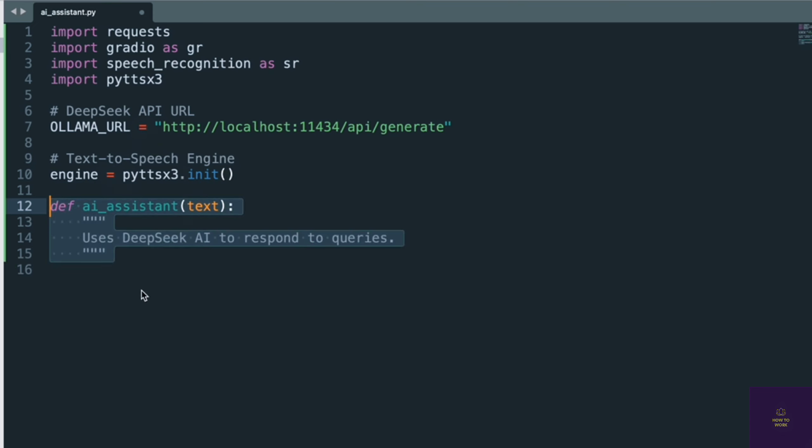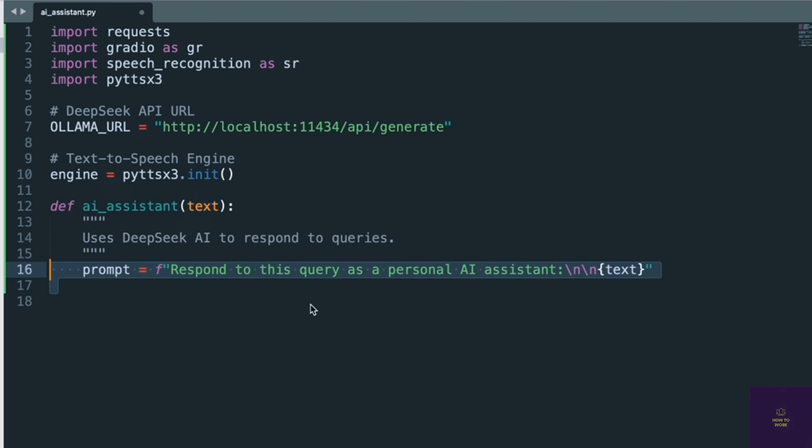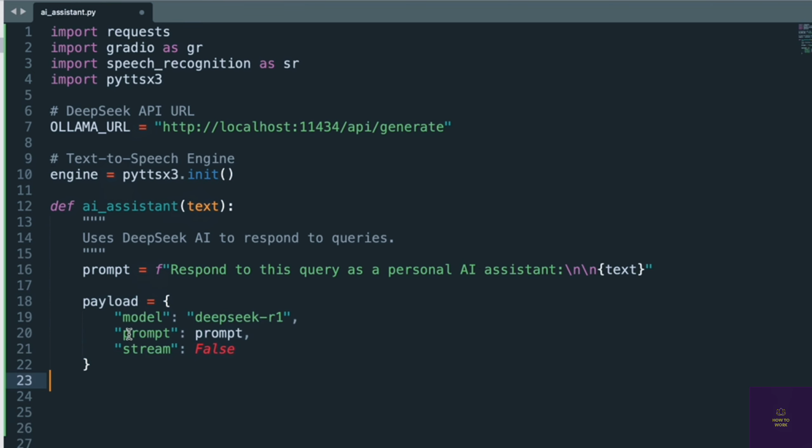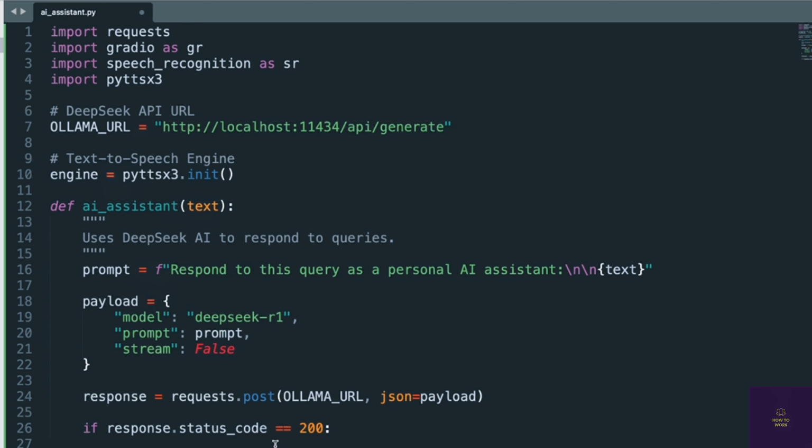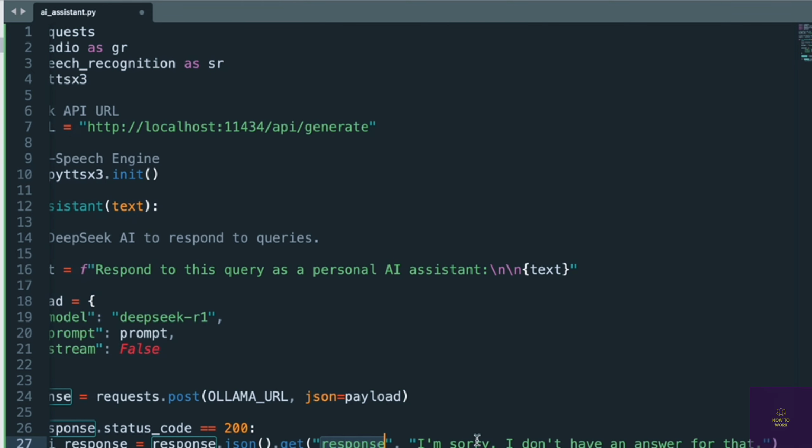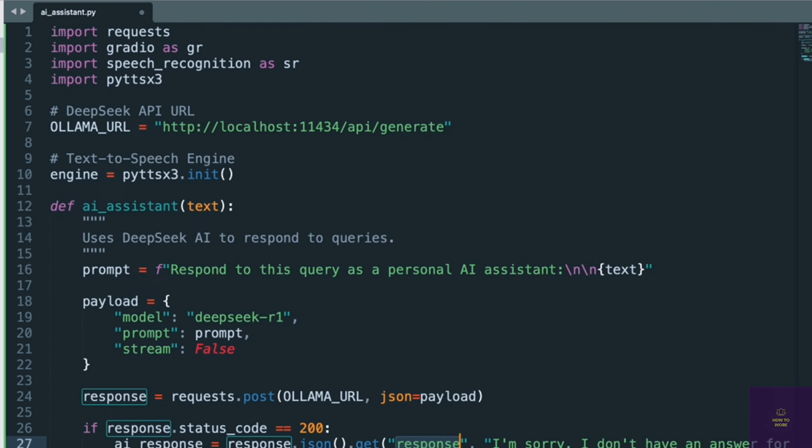audio. So I'm going to go ahead and create a function ai_assistant, and it will get text here as an argument. Next, I'm going to create my prompt, which will respond to this query as a personal AI assistant, and I'll pass the text there. For the payload, I'll say model DeepSeek R1, pass the prompt, stream equal to false. Response will be requests.post to the Ollama URL and the payload that we have here. Next step is if response.status_code equal to 200, I'll say AI response is response.json get whatever the response is, or else I'll say I'm sorry, I don't have an answer for that.